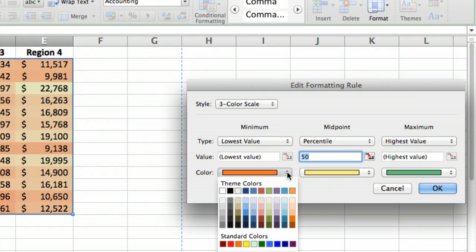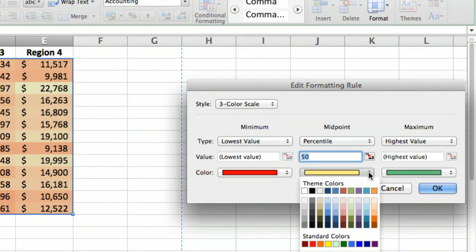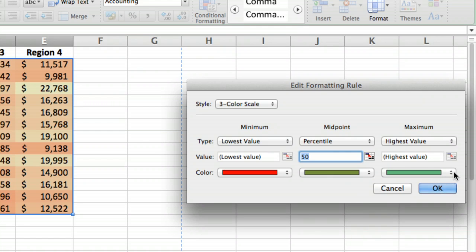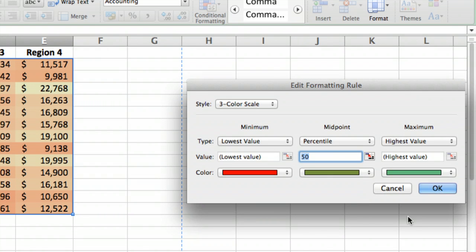Let's have it be red for the minimum, and maybe like a green for the medium, and then maybe a nice blue for the maximum. And the minimum is going to be the lowest value, the maximum is going to be the highest value, and the midpoint is going to be the 50th percentile. So just halfway between the two is going to be this green.